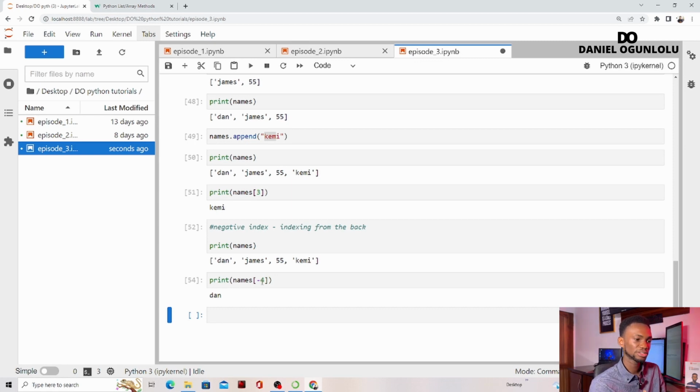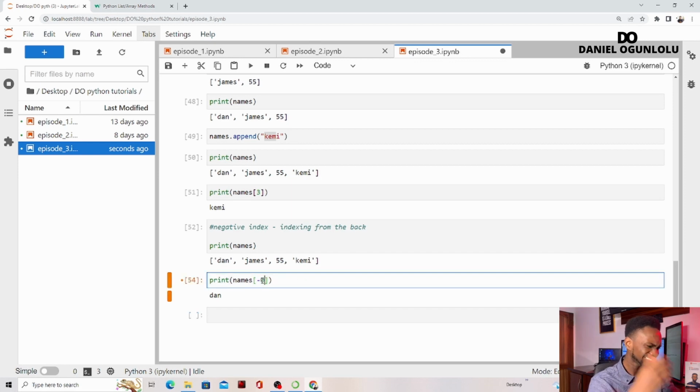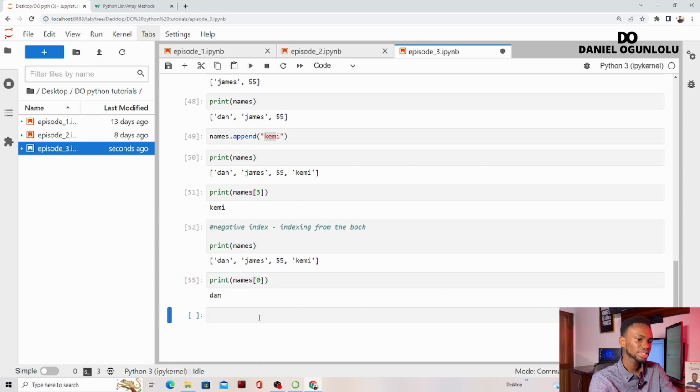So that's what I mean by negative index, right? Now note that the negative index will not start from minus 0 because technically there's no such thing as minus 0. Mathematically, it doesn't make any sense. So you start indexing with minus 1 from the back. However, if you're indexing with positive index from the front, you have to start from 0, which should give us Dan also.